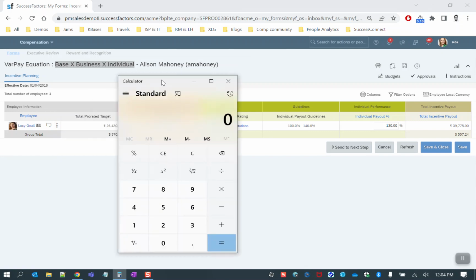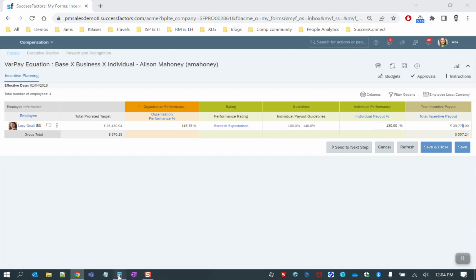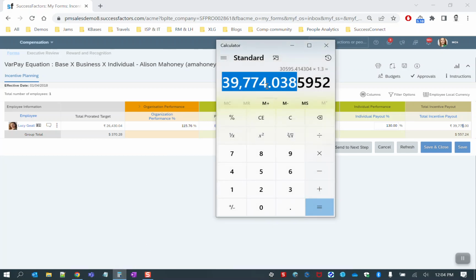Sorry, I'll do it again. 26,430.04 multiplied by 1.1576 multiplied by 1.3. We can see here that it gives us 39,774.038. And what we have on the worksheet is actually 39,775. And even with a rounding rule, we wouldn't get to 77.5 because we have a 0.03.